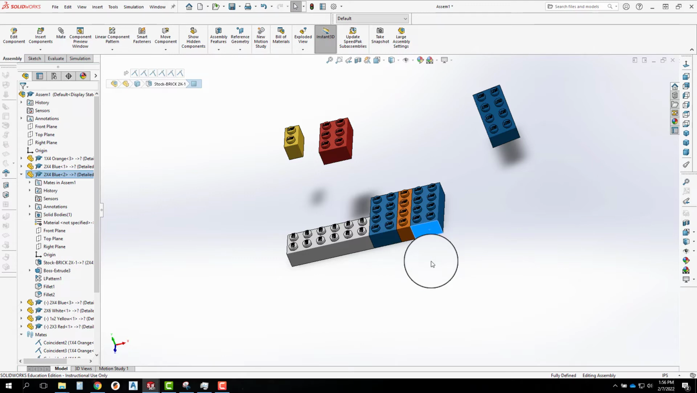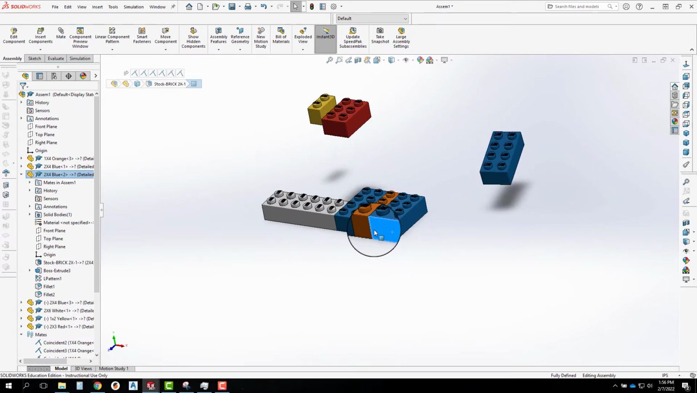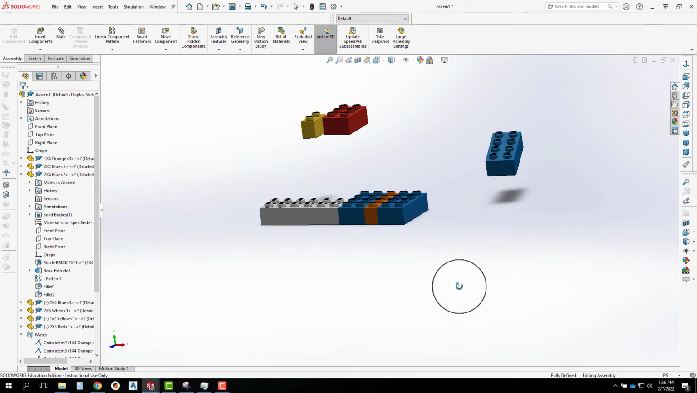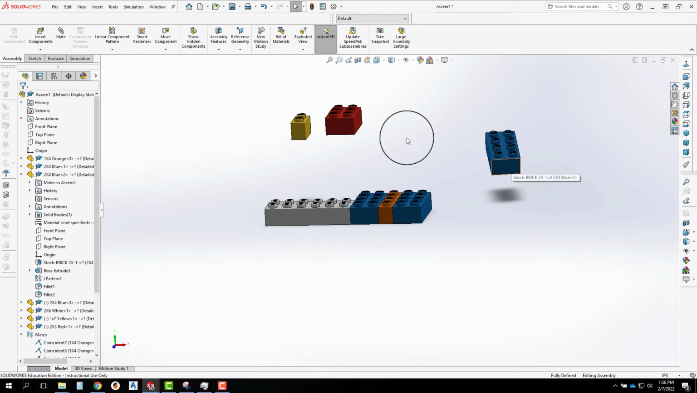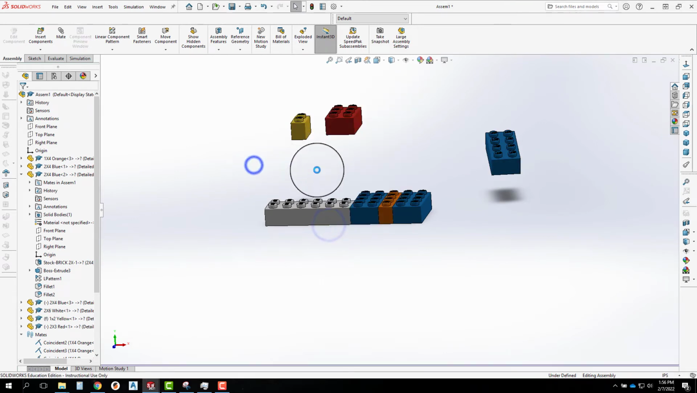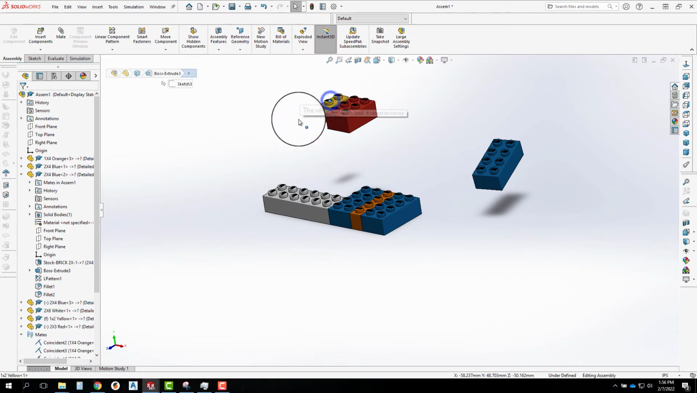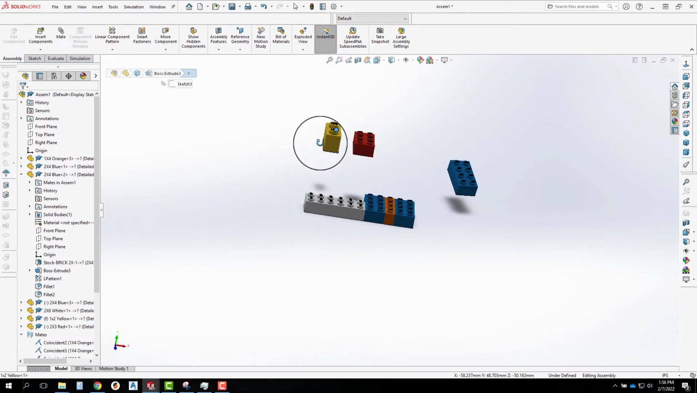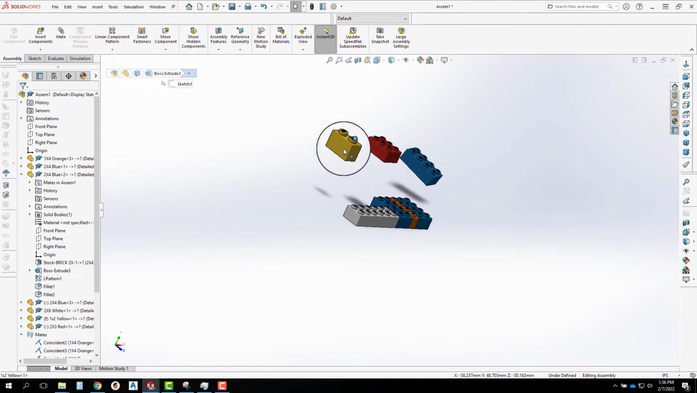Just pointing out the distinction between fully defined and fixed. Fully defined means it's locked into place by mates, either with the origin planes or with another part. Fixed means you have just arbitrarily said it can't move. For example, I could take this yellow block up here, just right click on it and say fix, and it's now fixed, but it's not really defined by any mate. It's just arbitrarily fixed where I put it. So let me float that back.